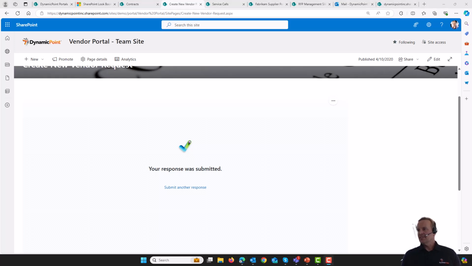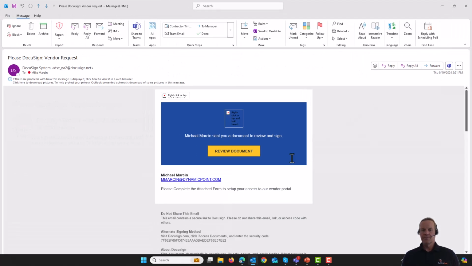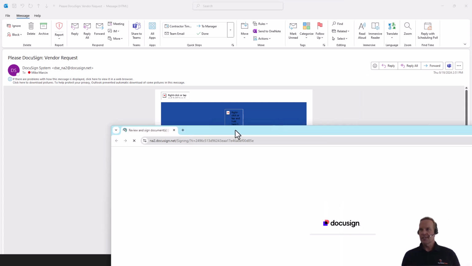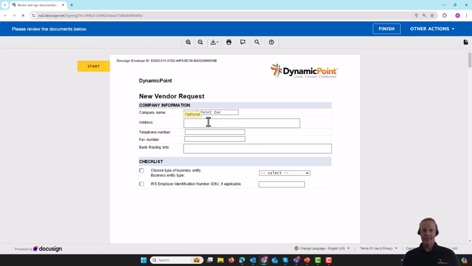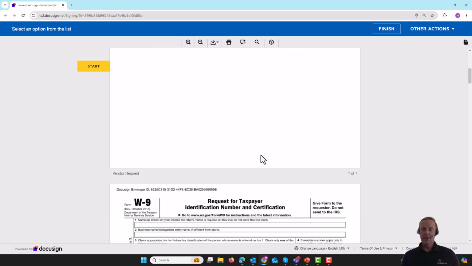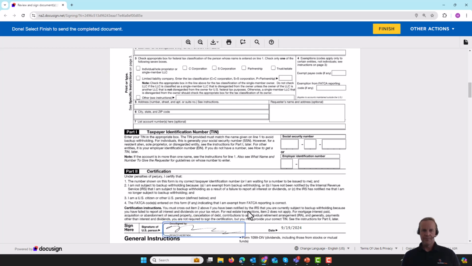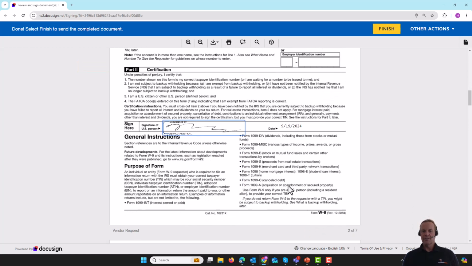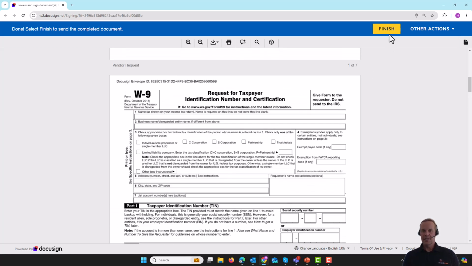Now what that has done is it's sent an email to this proposed vendor where they could again review a contract, in this case an onboarding form, and provide their details like address information. Here I have the type of business that they are, the EIN number, and a W-9 to fill out, again providing an electronic signature. And again, you don't have to use DocuSign for any of this. It's just obviously a popular one as far as contract management.